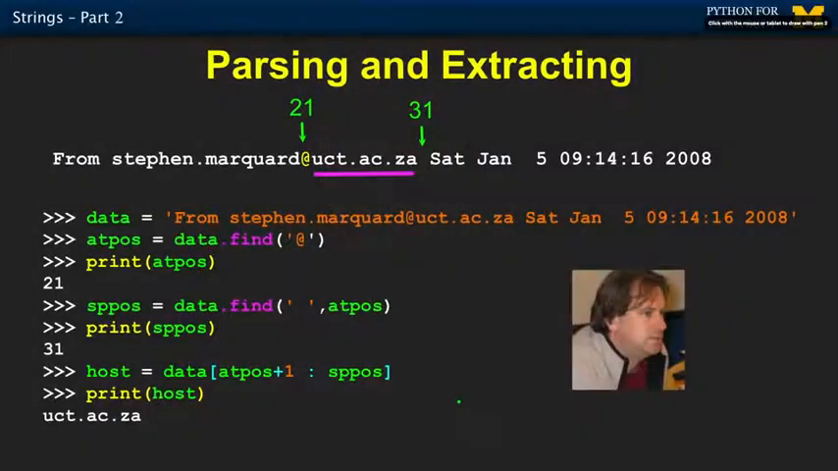Now, let's put some of this together. Some find and some slicing. So slicing is the word for using that colon operator. So let's take a look. So here's a big long string, and you're going to see a lot of these in the later chapters of the book. We're obsessed with email messages in this class.